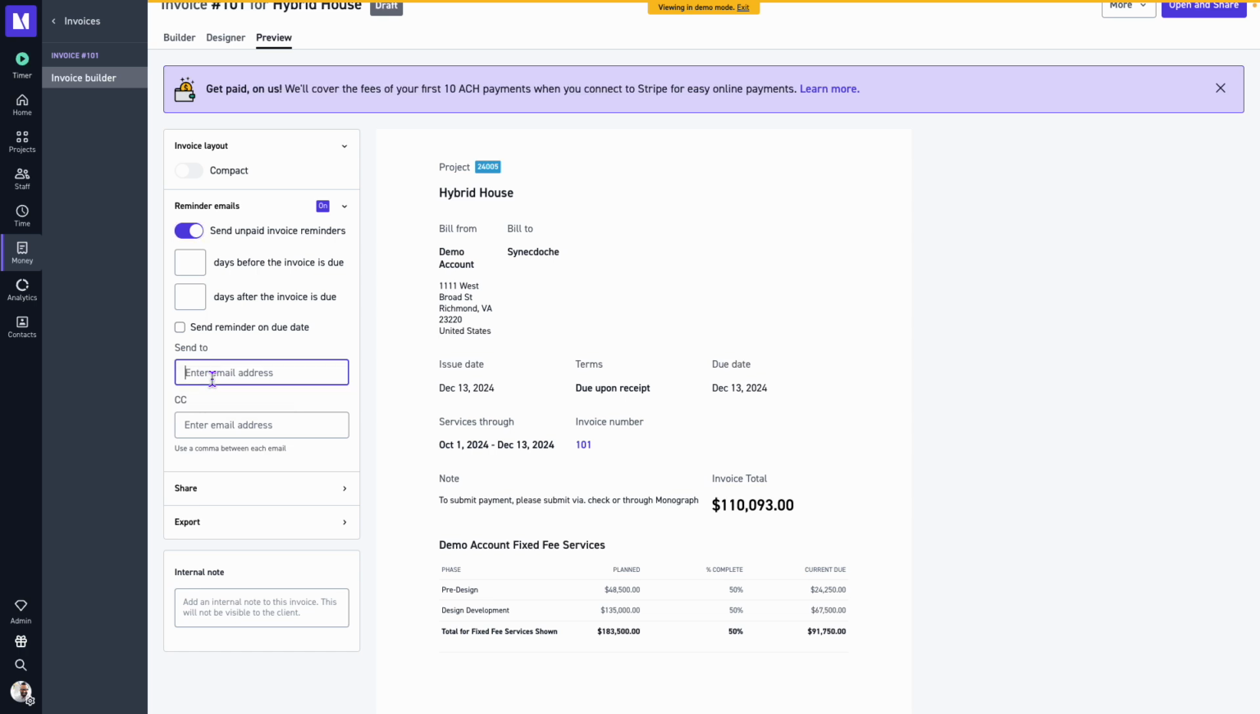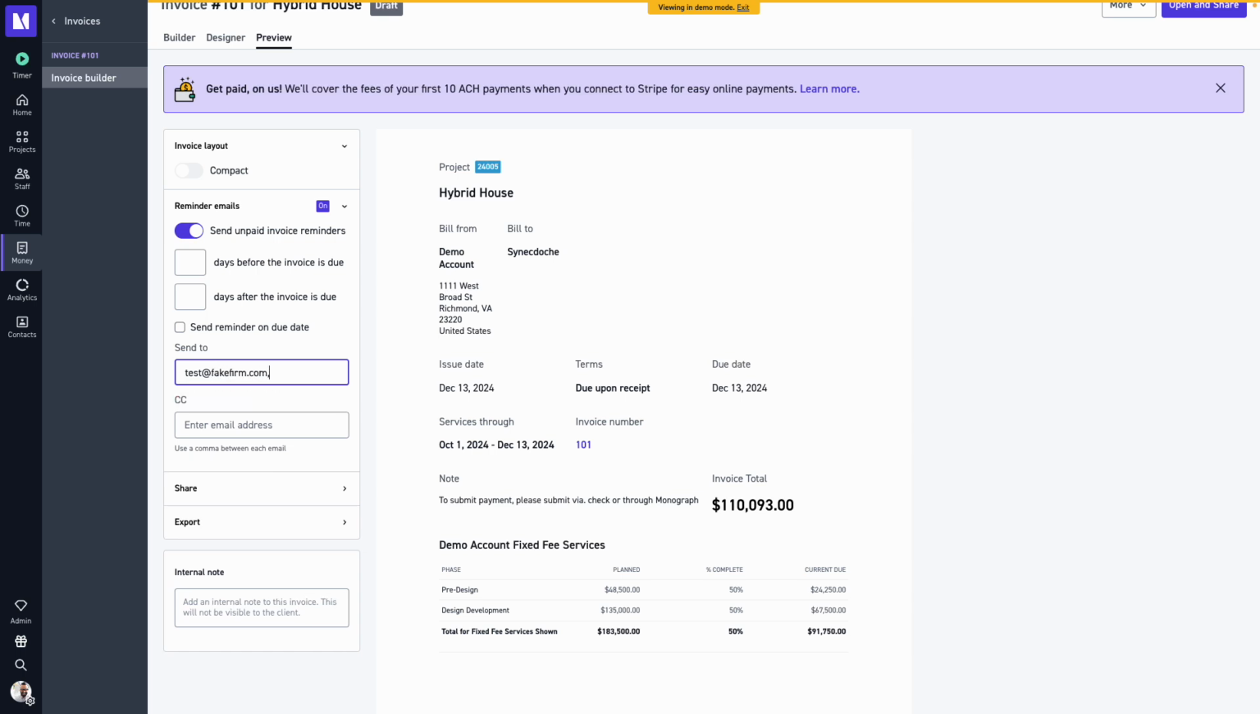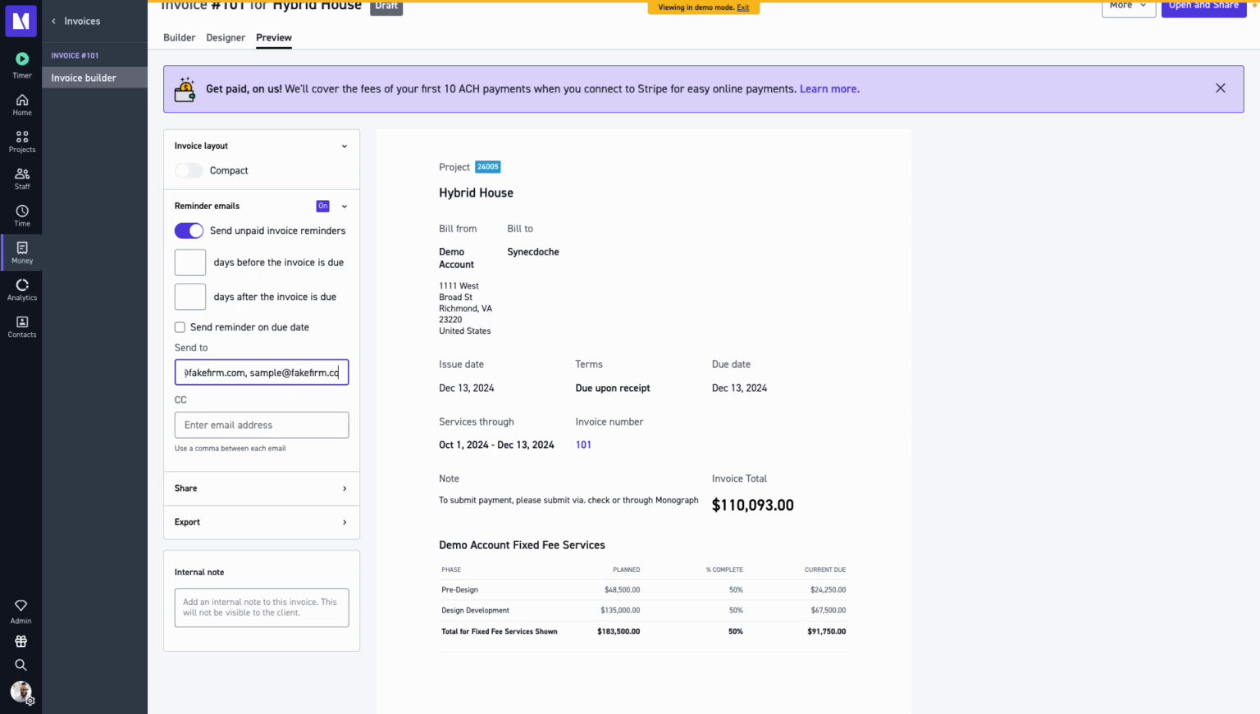We can enter our client email address here, and if there are multiple recipients, we can use a comma to separate them. As a recommended practice, we suggest CCing yourself or an office email within the CC line for visibility.